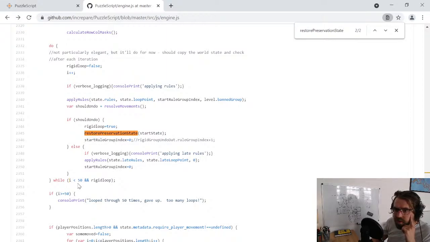When do we leave this? If rigid loop is true. No, sorry. We stay in this while rigid loop is true. And okay. That should happen. Then we should go back around. Then we should apply the rules again. Why does that not happen?